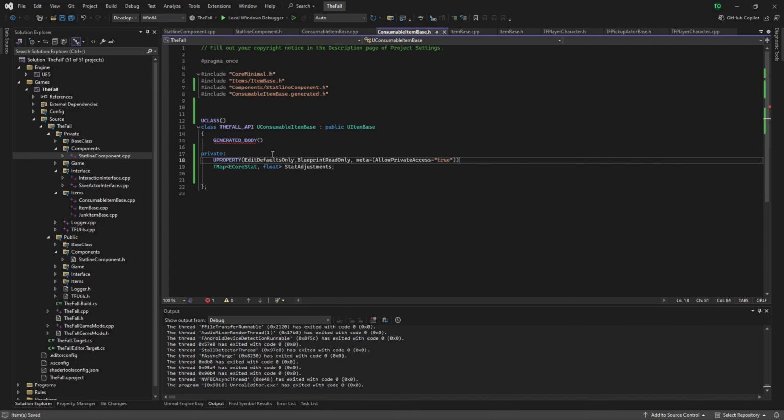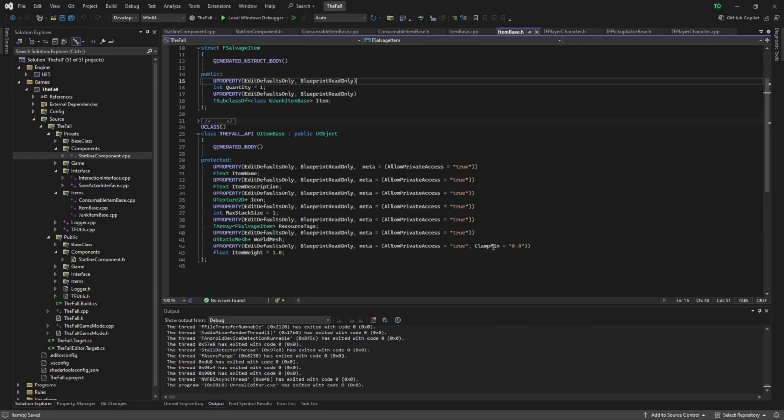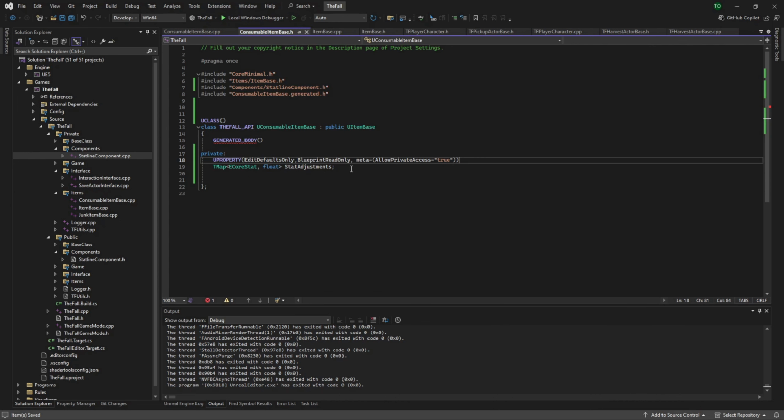So, just to explain this a little, because I know we mentioned item base, we wanted to clamp that. You don't want to do that here with the amount, because let's say, trying to think what would be a good example.